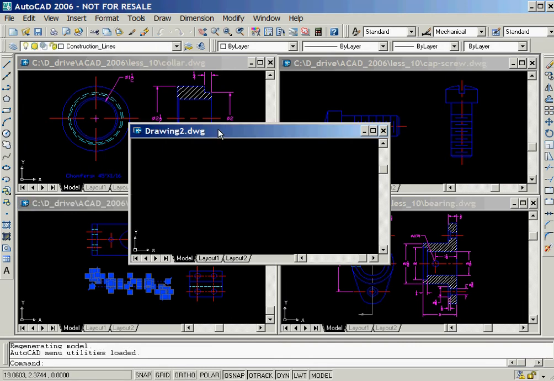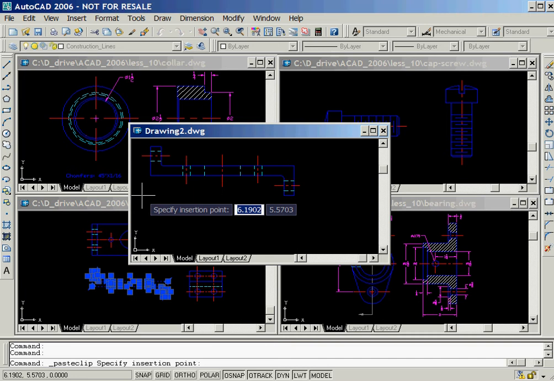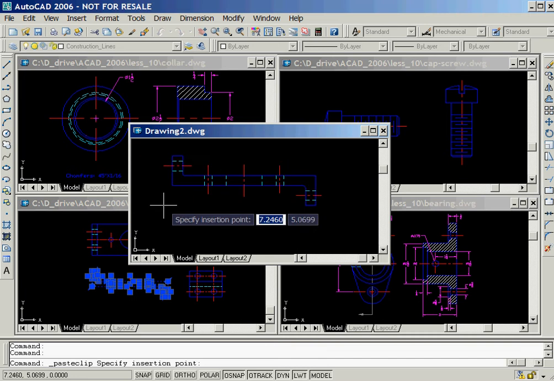In order to copy the selected objects to the new drawing window, we'll now click on that window in order to make it the active window, and then click on the Paste from Clipboard icon. We'll now position the front view at the desired location and click the left mouse button.